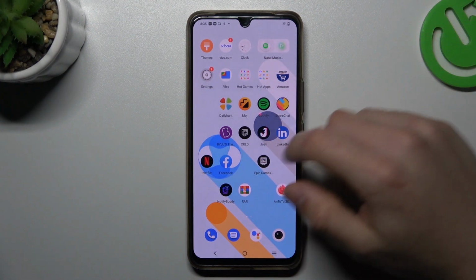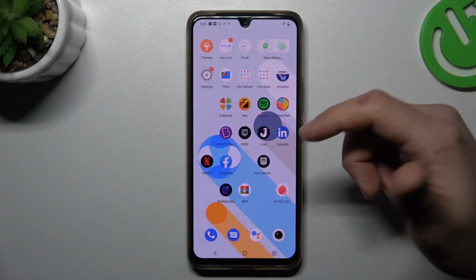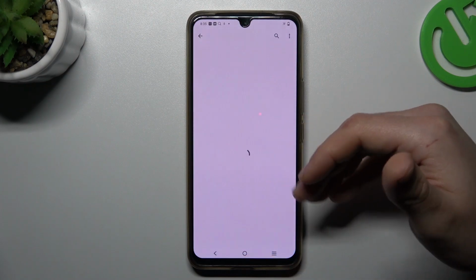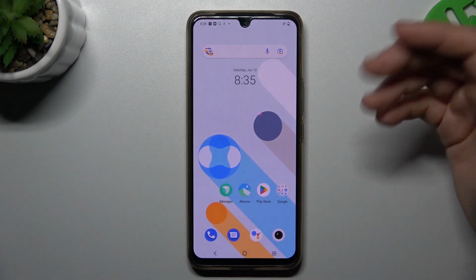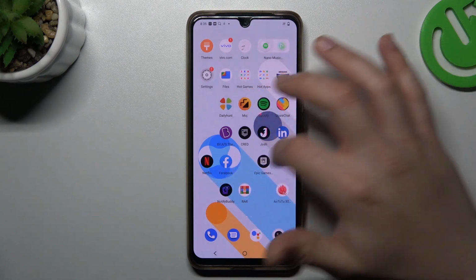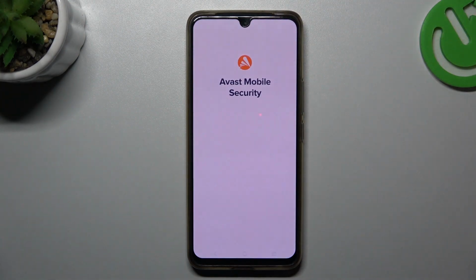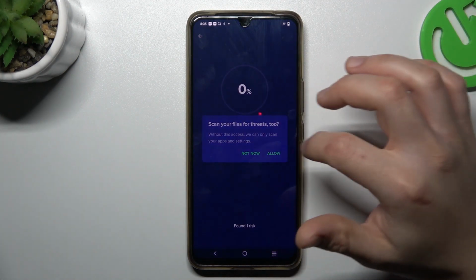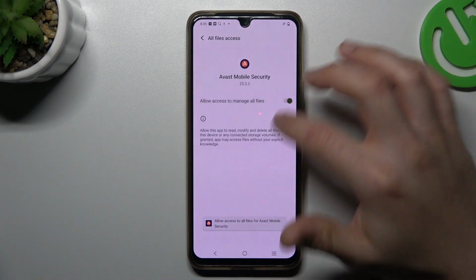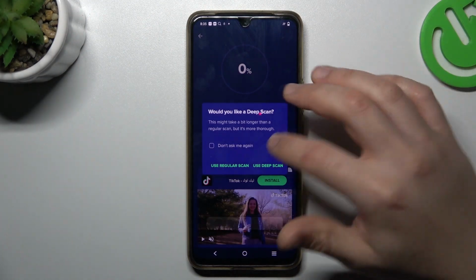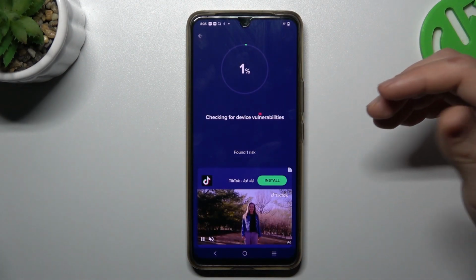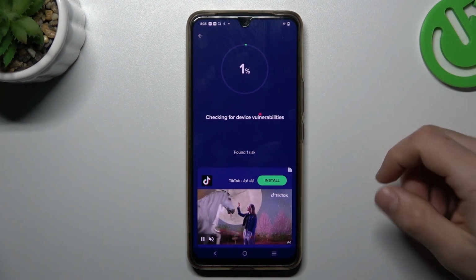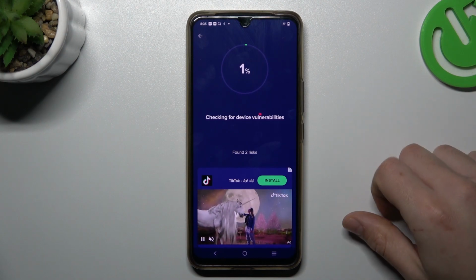But if that way doesn't work for you, you can also try to download an antivirus app. So go to the Play Store and look for the best antivirus app for you and for your phone. I'm always using Avast, so we can launch it now. Tap on the green circle and allow permission. Tap on the switcher next to it to activate it and go back. Then always choose the deep scan, and after the scanning process, all of the unwanted software and viruses should be deleted from your phone. That's it.